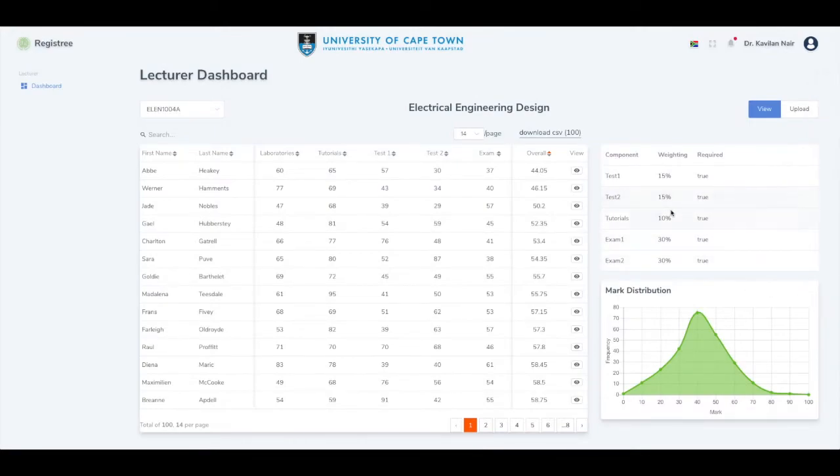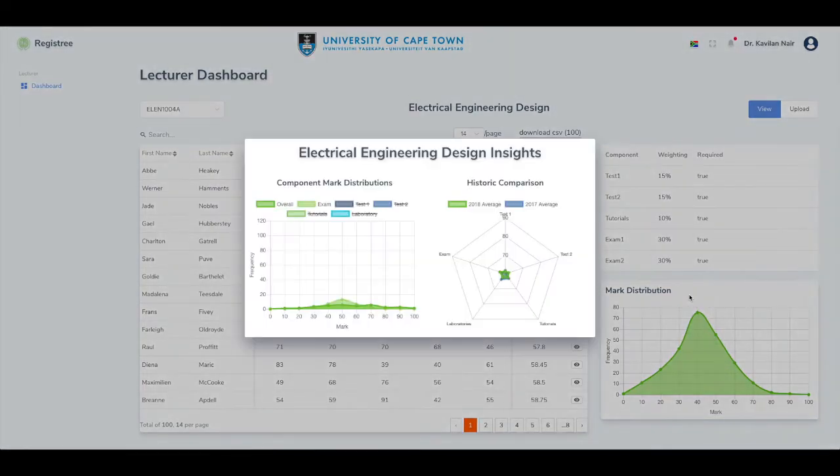You can also view the breakdown of the course with all the components within it, as well as a mark distribution. If the lecturer clicks on this card, they're presented with some frequency plots to indicate how each component has been graded, and you can compare how these components were graded against past years to get an indication of how your class has performed against previous classes.